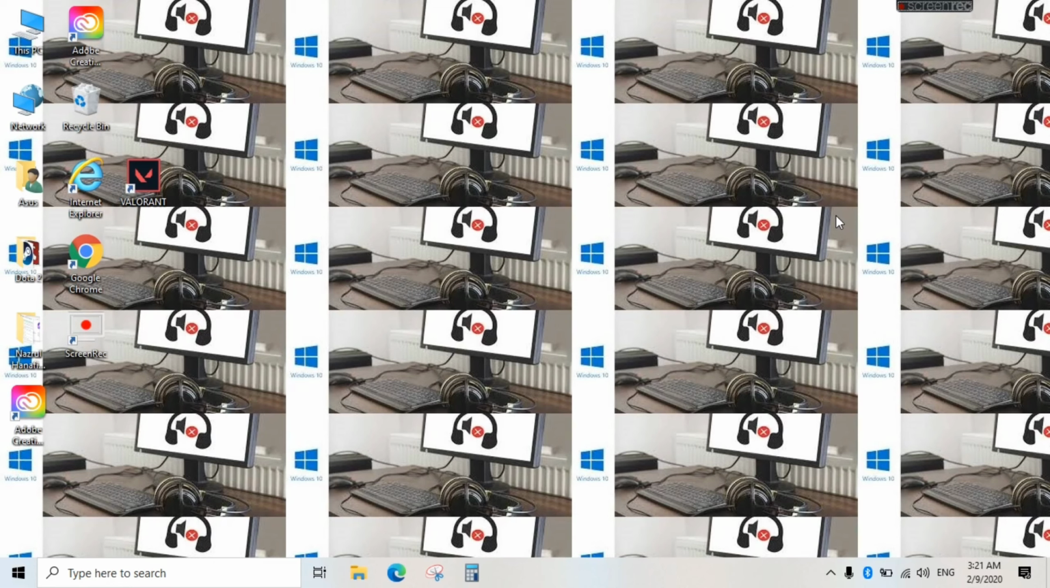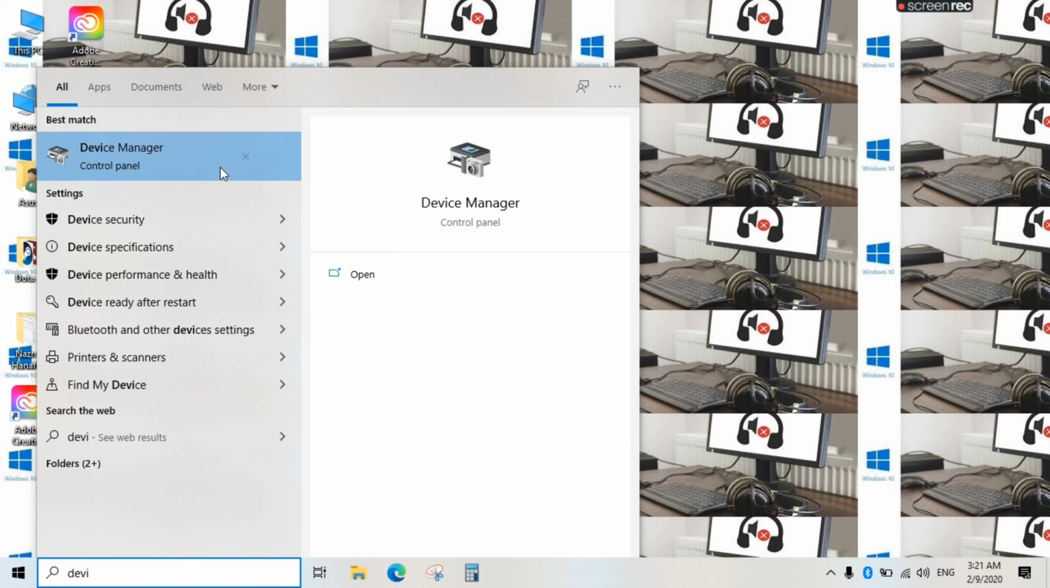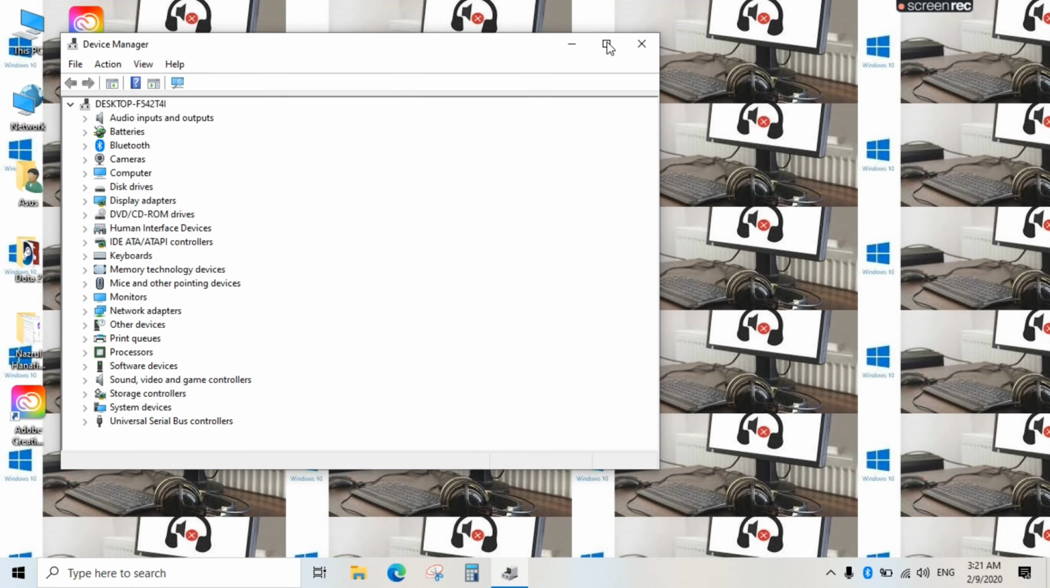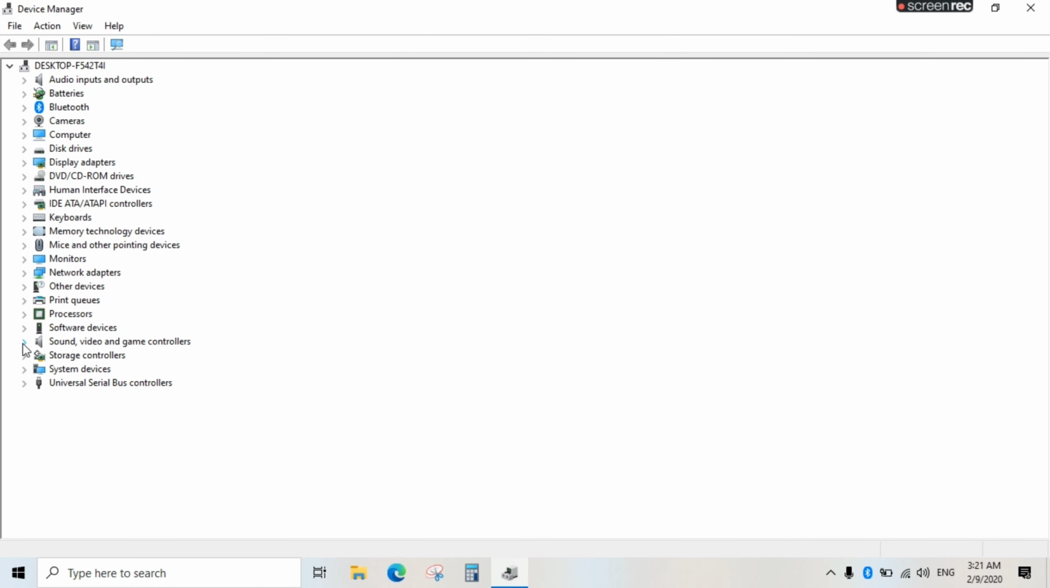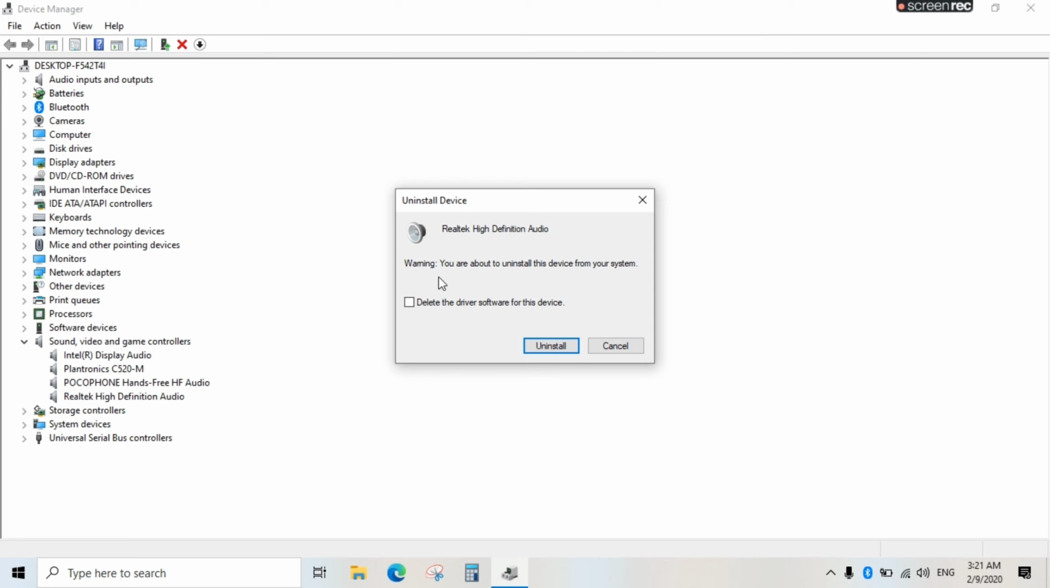If that didn't work, go to your search box and type Device Manager. Select Device Manager. Again, open your sound, video and game controller. Select your audio, Realtek High Definition Audio. Right click and select Uninstall Device. Then the pop-up message will say you are about to uninstall this device from your system. Select Uninstall.